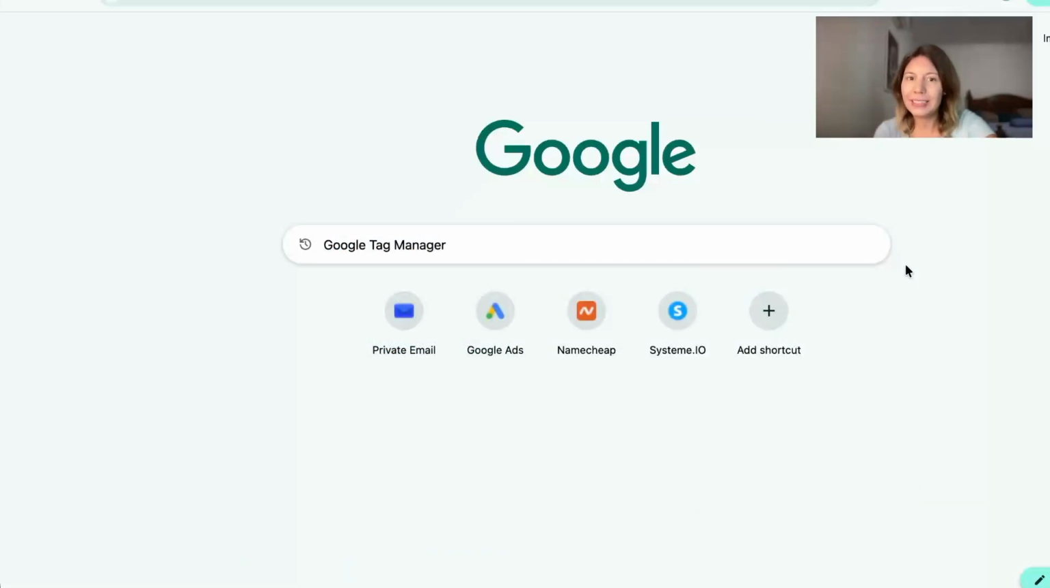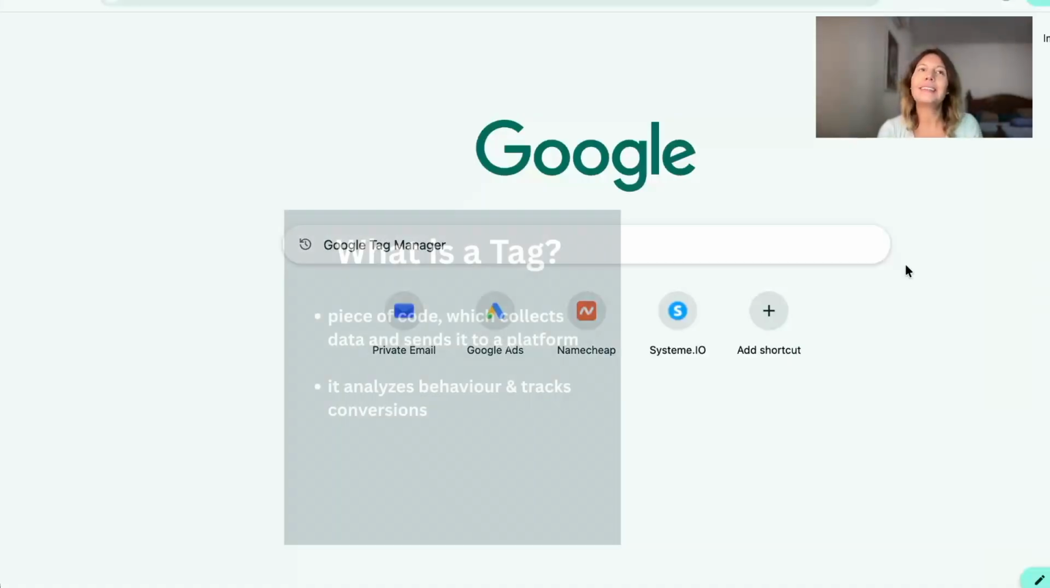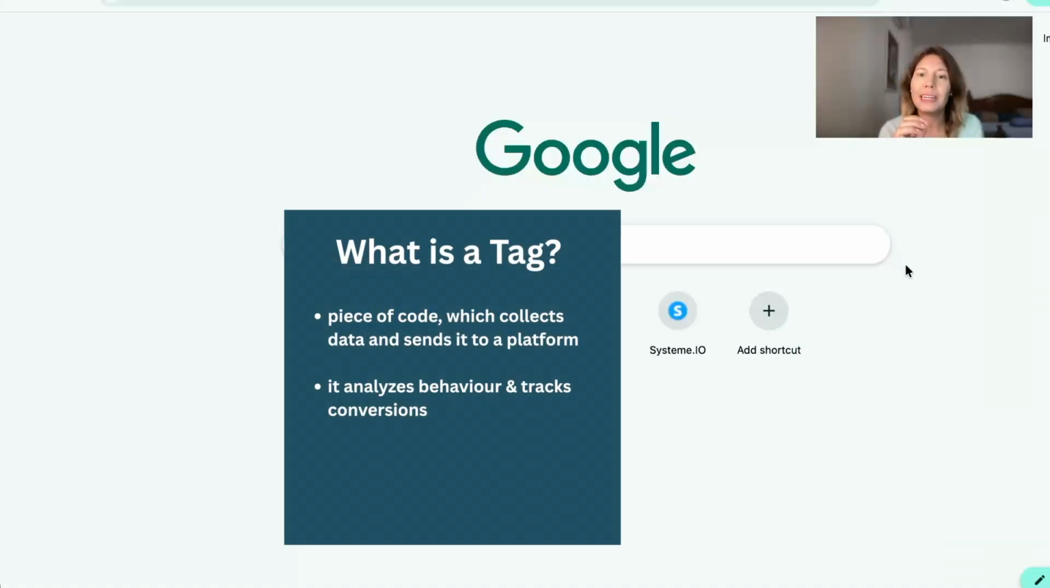And what is a tag? A tag is a piece of code which typically collects data and sends it to a platform. A tag analyzes behavior by monitoring which pages are visited, where users click, and how long they stay on a site. They can also track conversions by measuring when a user signs up for a newsletter, when a user makes a purchase, and much more.